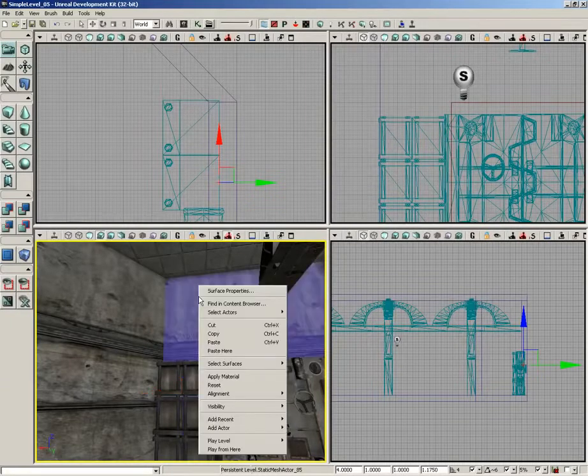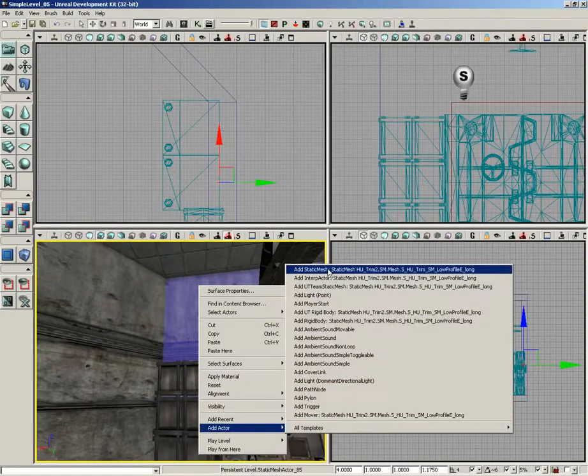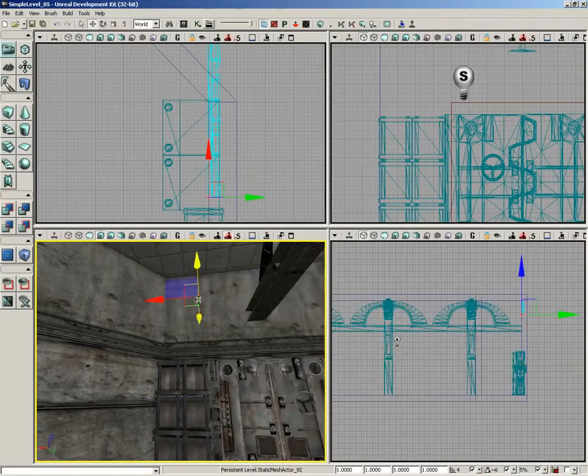I'm going to right click here on the wall this time just to mix things up. We're going to go to add actor and go all the way to the top and choose add static mesh. Just to show you another way to do this.